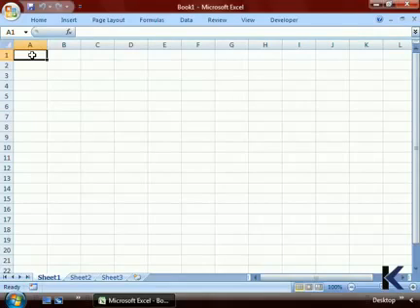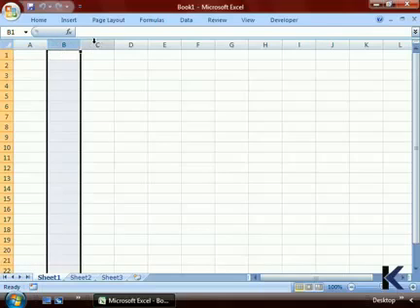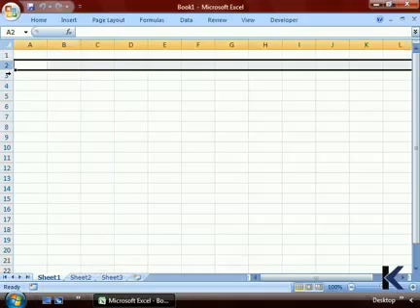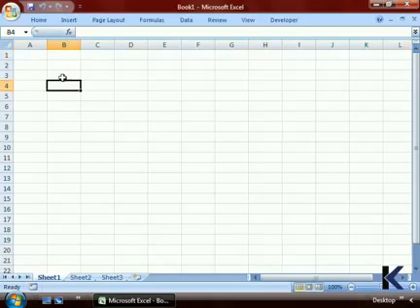The next area of the Microsoft Excel screen is your worksheet area. The worksheet area is divided by columns that are lettered and rows that are numbered. The intersecting point of a column and a row is called the cell address. For example, the cell address of this cell is cell B4. Cell addresses are used in creating formulas and in navigating throughout your workbook.